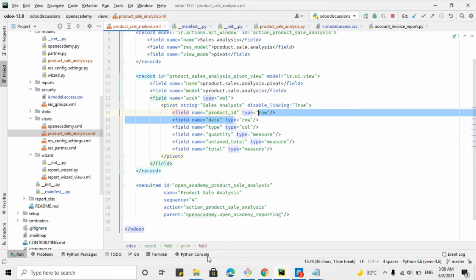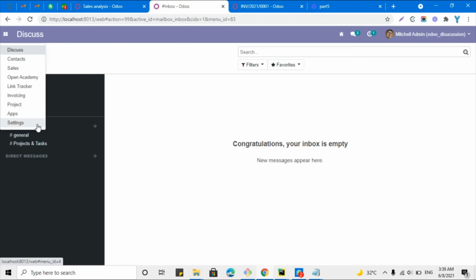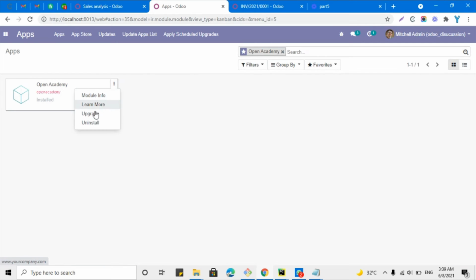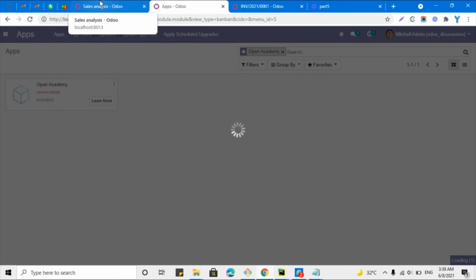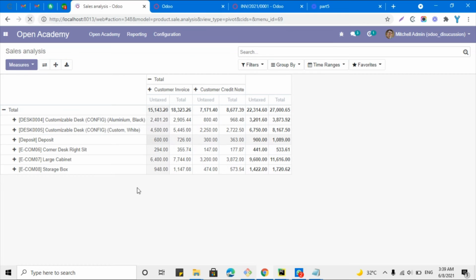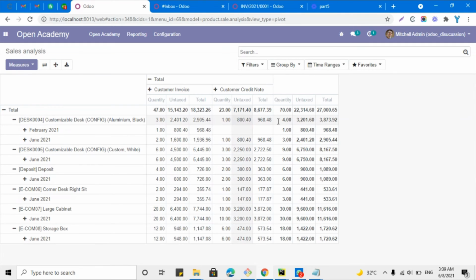So let me just upgrade the module. I just made a change inside the XML file, so I don't need to restart the service. After the module upgrade, we will have to refresh the page in order to see the effect. So the module has been upgraded successfully. Let me refresh this page, and then we can see the report that we have designed in this video.